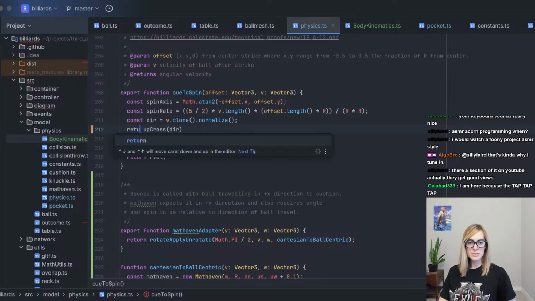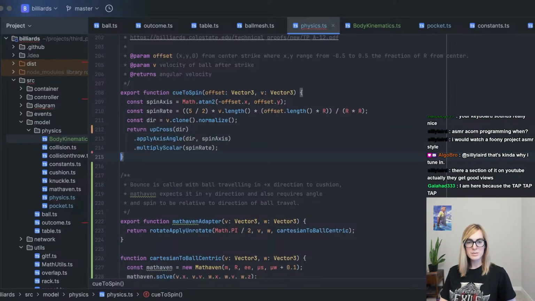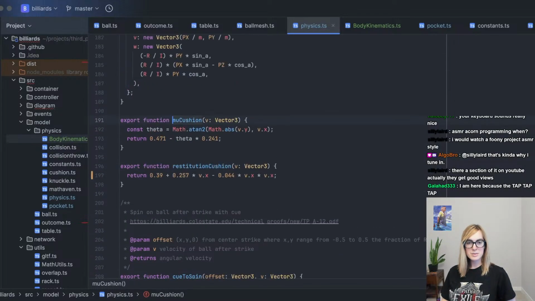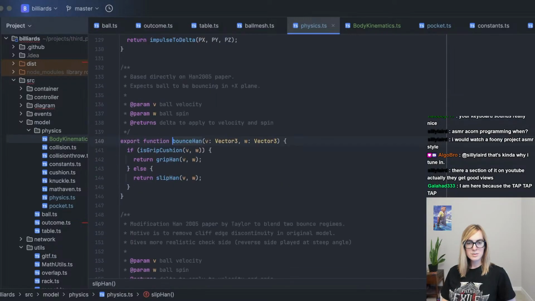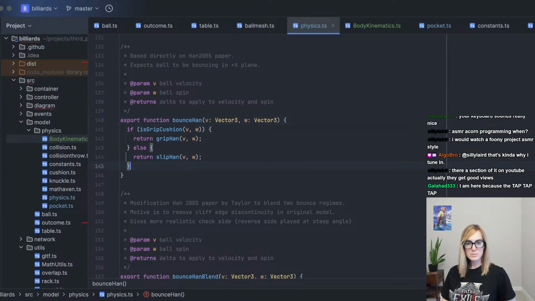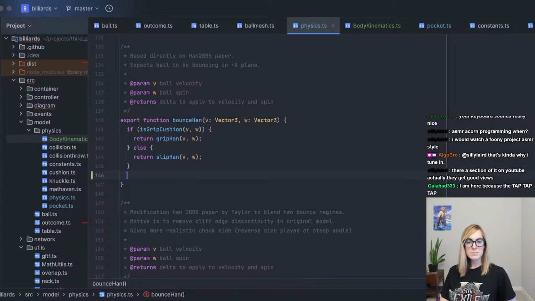Wait, this can be returned here. That doesn't need to have that. This could be simplified a little bit. I almost want to be like return is group cushion, like use a ternary, just because I'm very comfortable with ternaries.